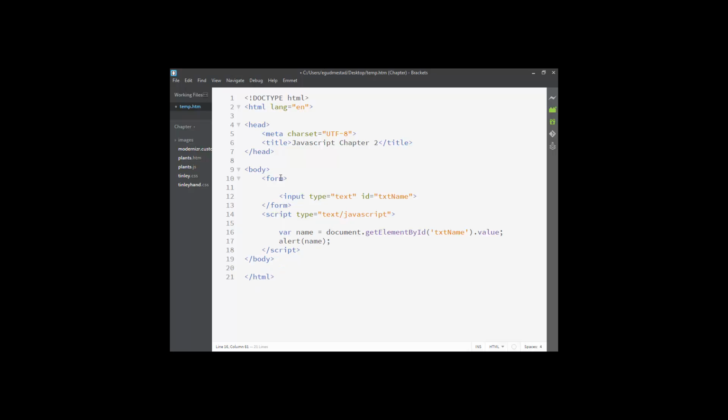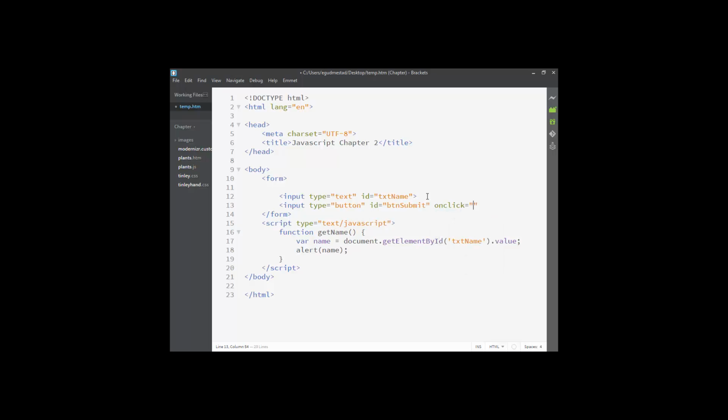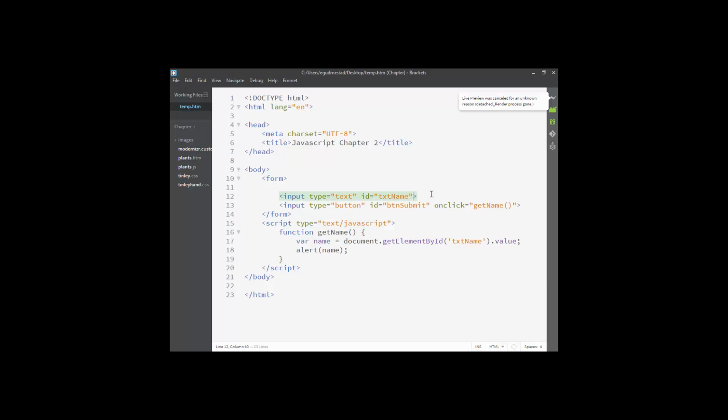So we kind of left off talking about functions, and I just started writing script here. I didn't even start right with the function. We'll just call it getName. Part of the reason I'm doing this is, let's see, input type of button.